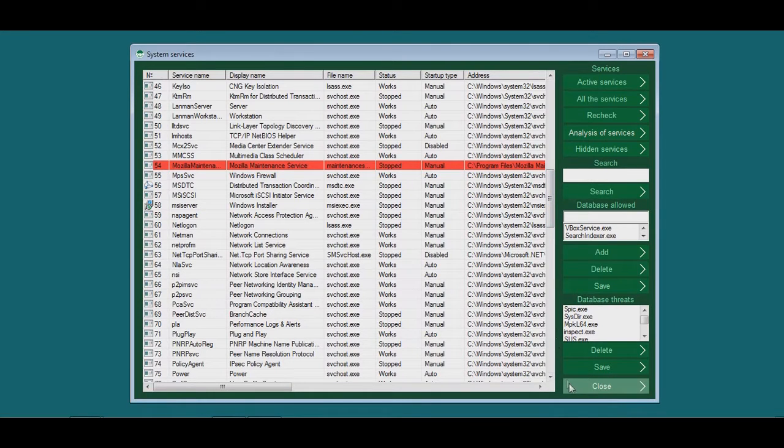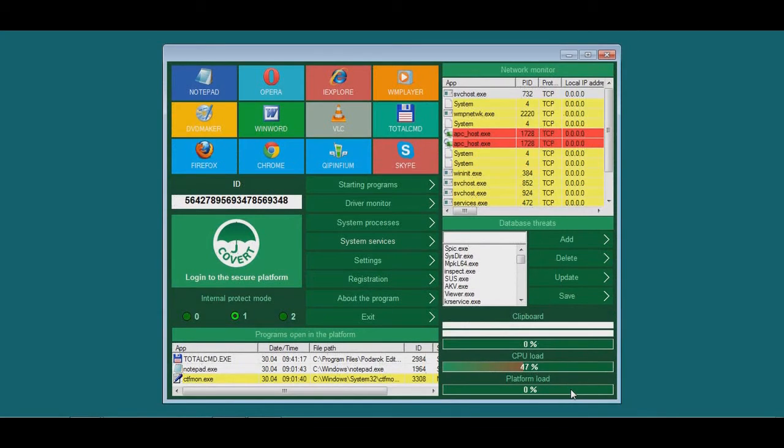Practical methods of using these functions you will find on our website in the section Examples of Protection Against Spyware.